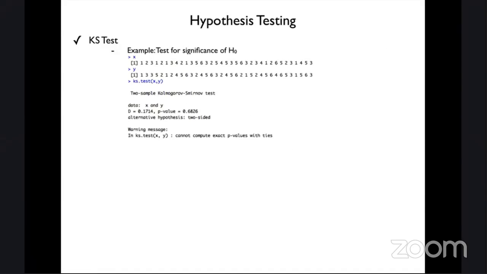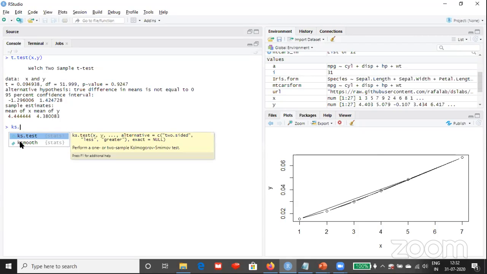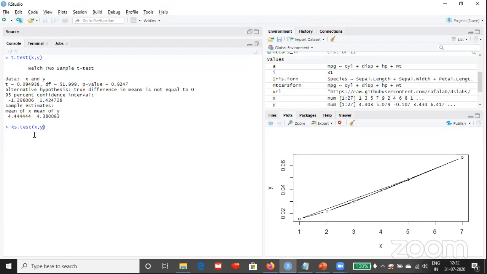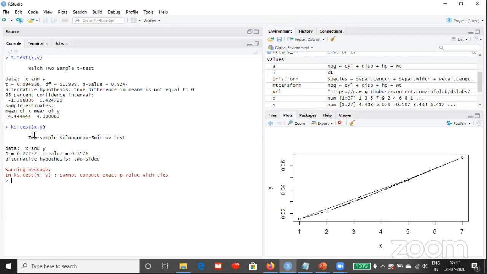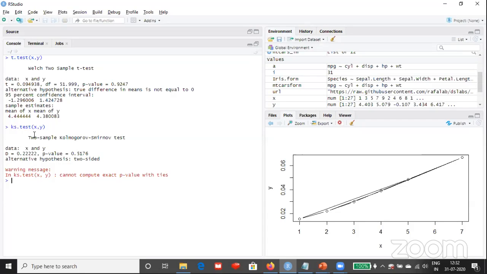So we'll use ks.test of x comma y. What does it tell us? It says two-sample Kolmogorov-Smirnov test. Let me change the value of y and see. It tells you very clearly that the p-value cannot be computed, which means the alternative hypothesis, two-sided, should be taken, and that the means do not come from the same population. That is the same meaning as above, but the way it gives it to you is different.